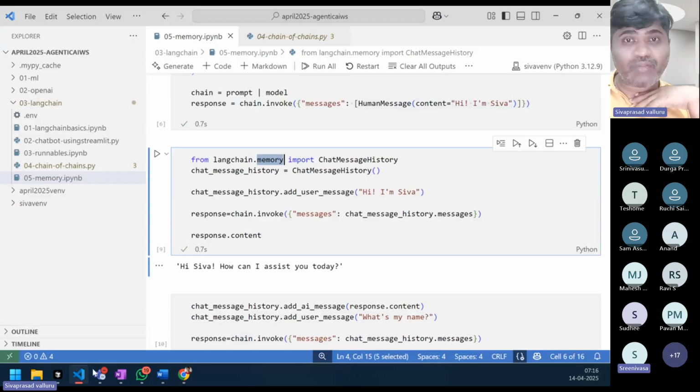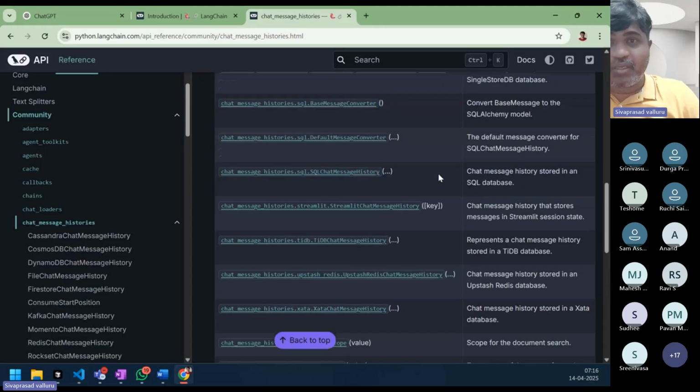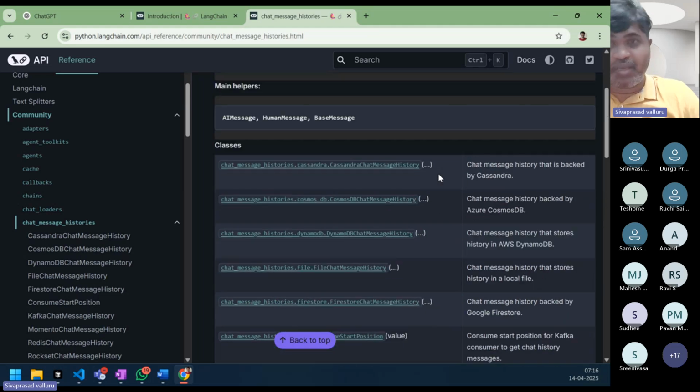So right now, what am I using? I'm just using simple chat message history. It is in-memory chat message history.